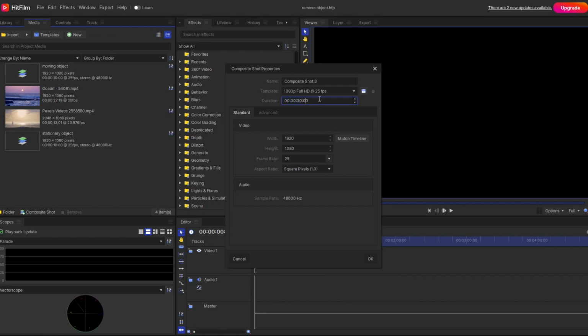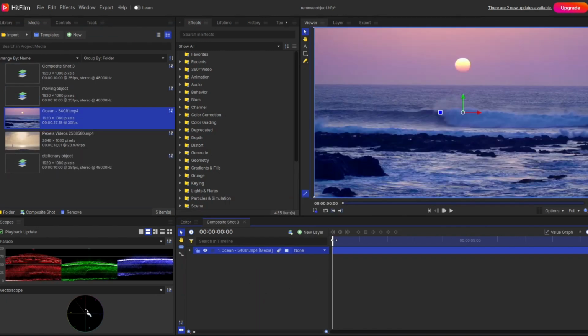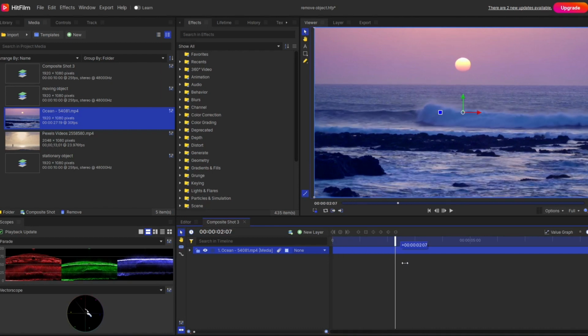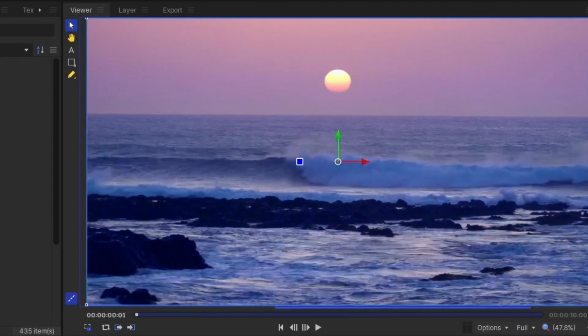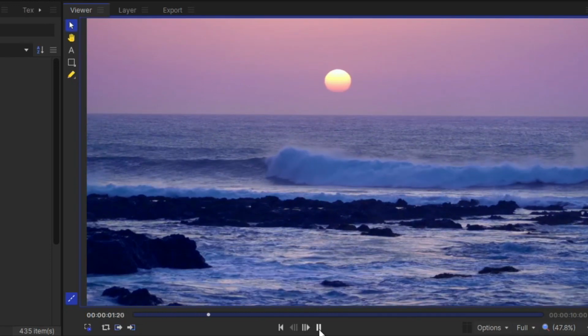Alright, we are on Hitfilm Express. So after making the composite shot, first you drag your video clip. As you can see, this is a nice calm landscape. And here I will remove the sun. Why? Because here my sun is completely stationary. So how to do this?